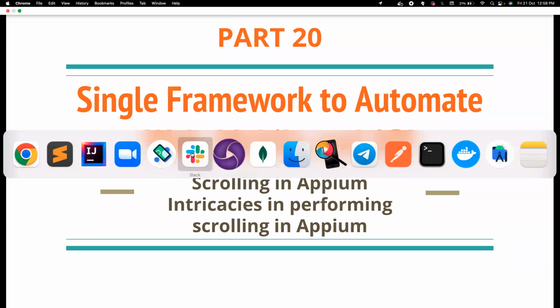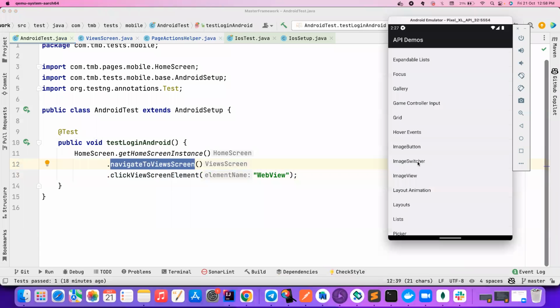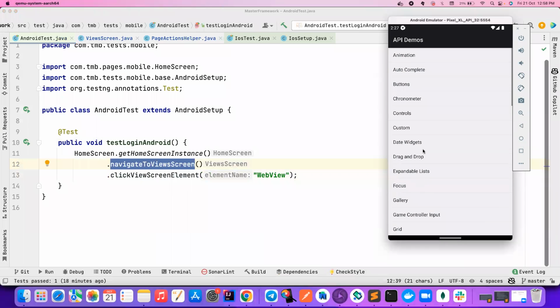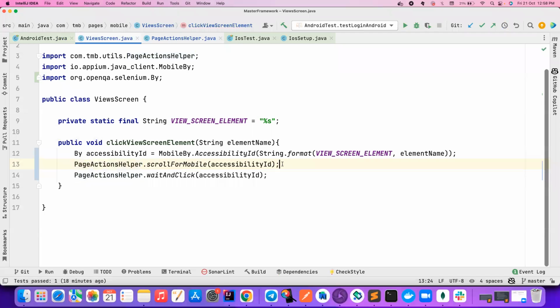So let me first switch to IntelliJ. In the previous video, we navigated to the views screen, which is obviously this. After clicking on Views, we get the views screen. Now we need to scroll to the web view and then click on it, and that's our task, right? So now I have created a method called scrollForMobile, and I pass the By locator here, right?